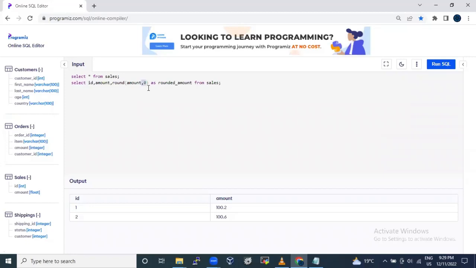And to what value do we want to round off? We want to round off to the next available 0. So I'm giving comma 0. Just remember: round, then in the parentheses, the column you want to round off, and the value you want to round off to. I'm aliasing it as rounded amount, or else it will give the column name like this. I'll show you without this also. So let us run this.